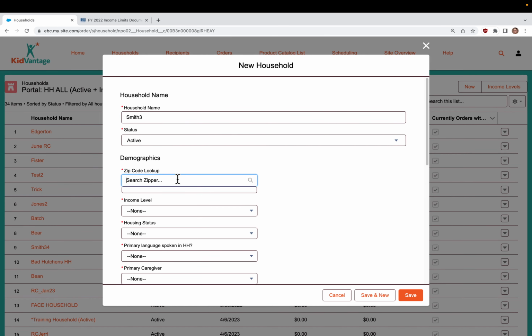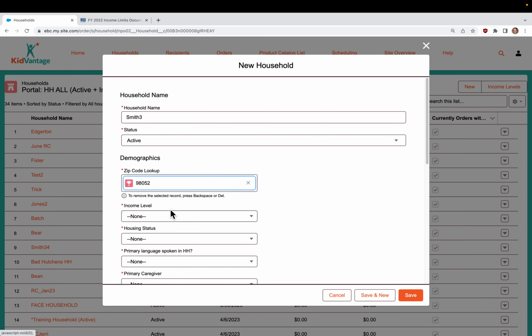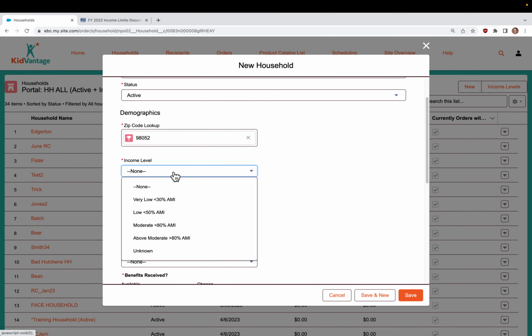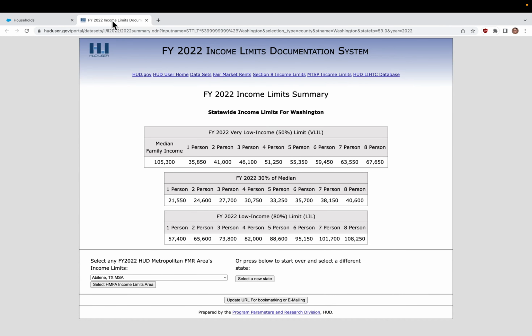I'll enter the household zip code in the zip code lookup and select it from the search results. For income level, I need to select the household's percentage of average median income. And as you can see, once I open this registration window, I can't access that income limits link from here, which is why I opened it in a new tab before I started. So I can just click on that tab now to reference it.